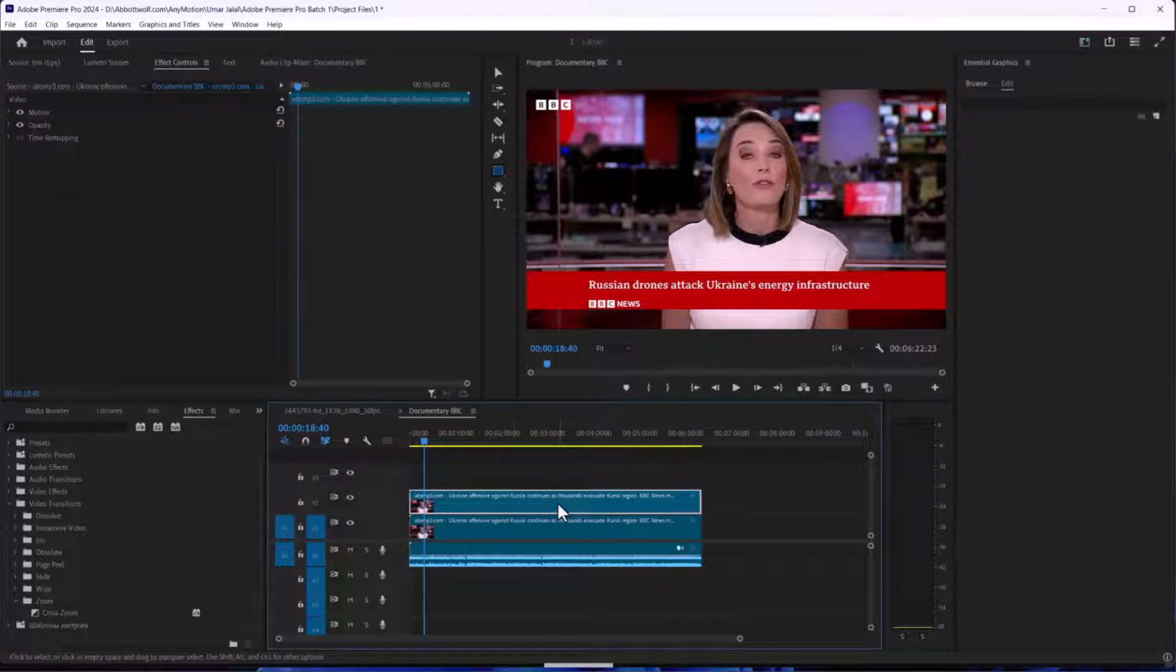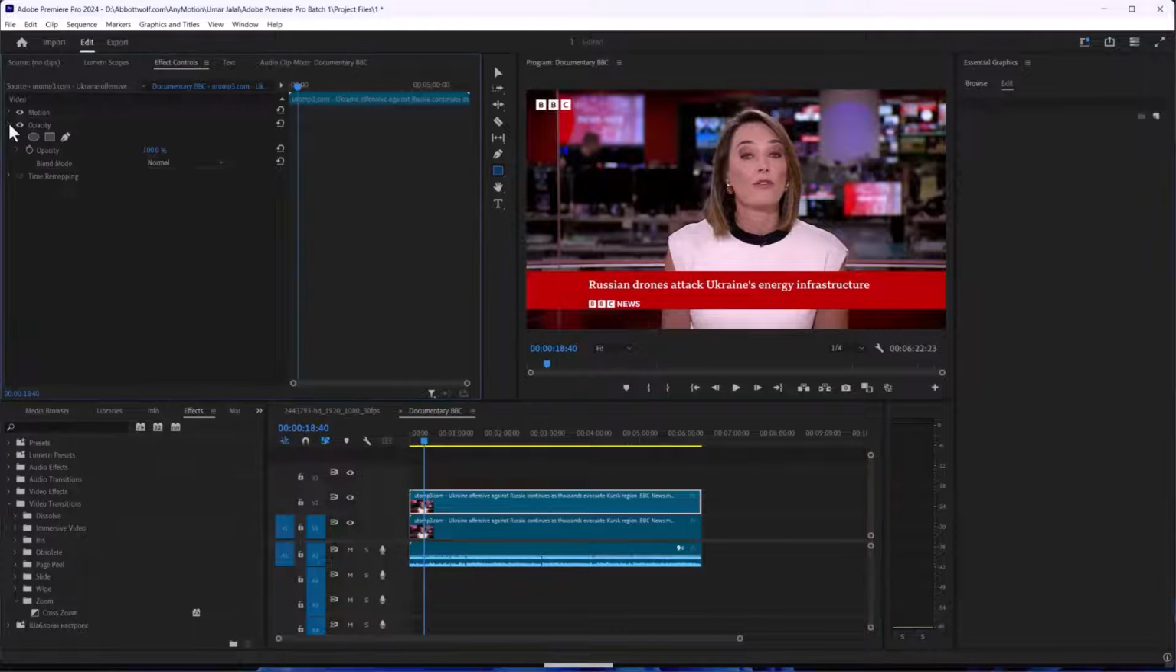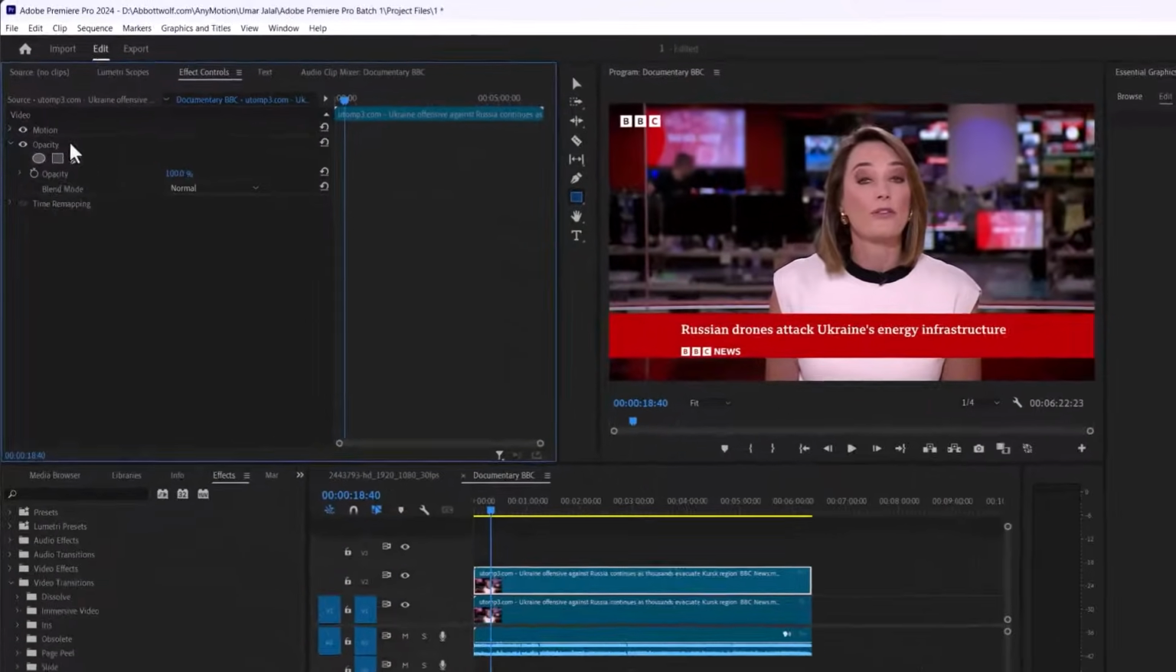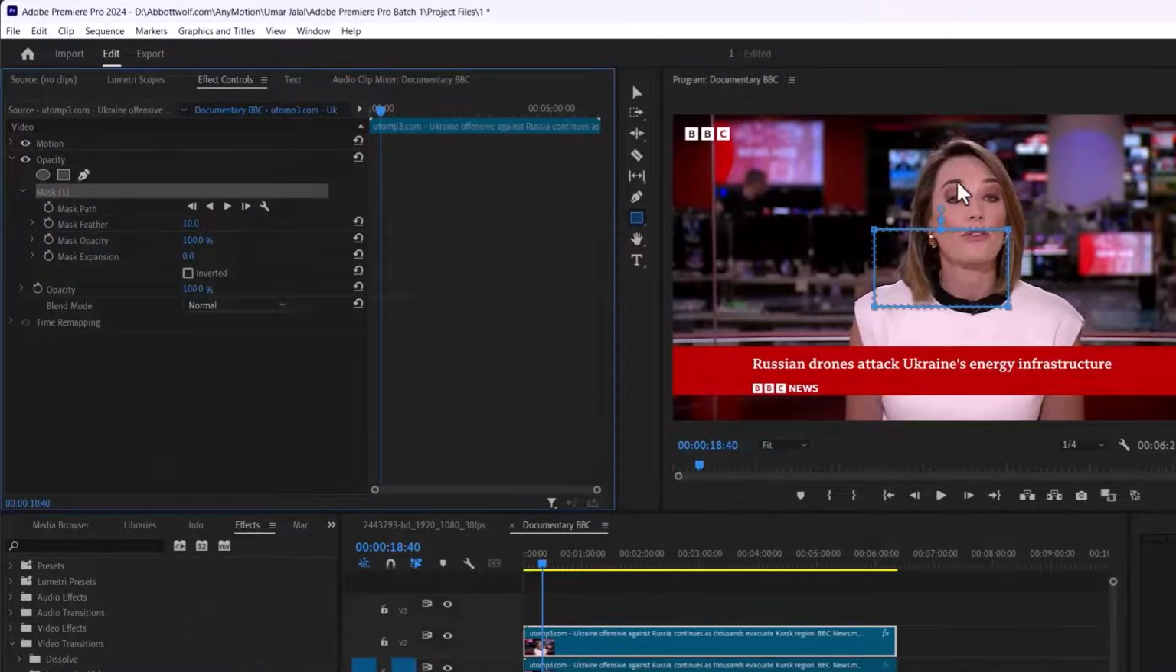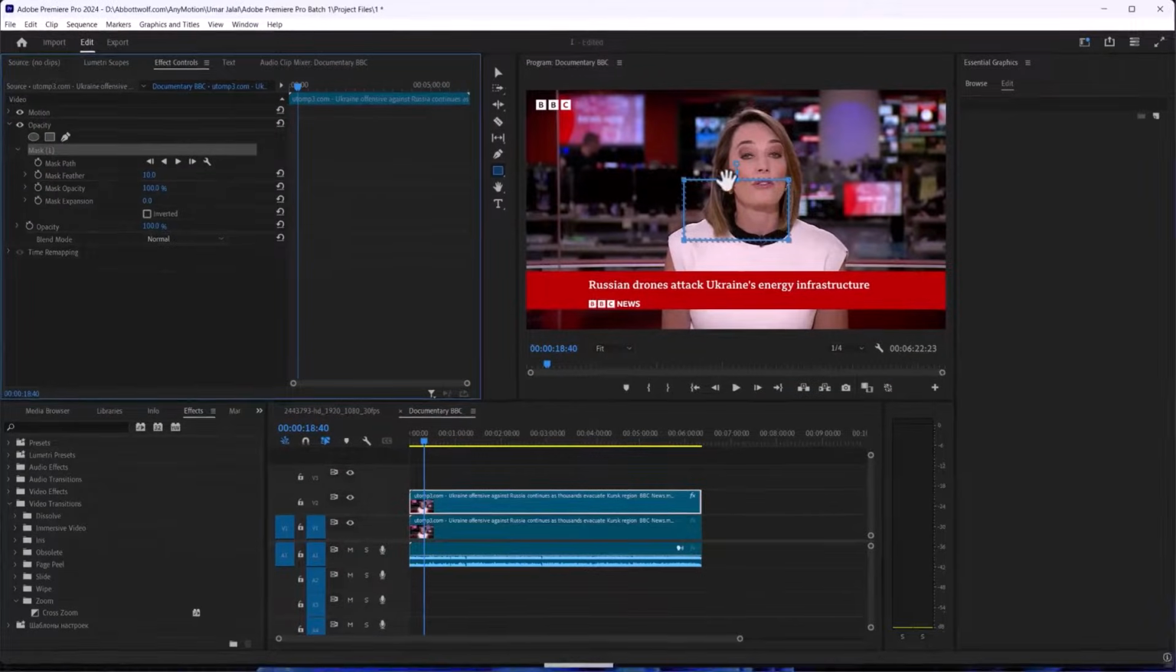So let's select your footage, and after that I'm going to open up the drop down menu of opacity and I will select this rectangle tool. And after that I'm going to drag and drop here, and we are going to mask this out.